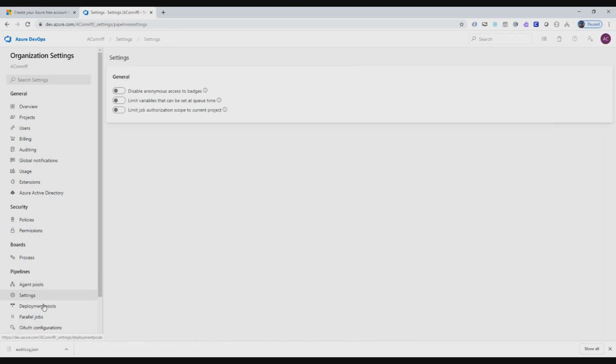All right, so these are pipeline settings. So we can limit the variables that can be set at queue time if we want to do that. We click that.